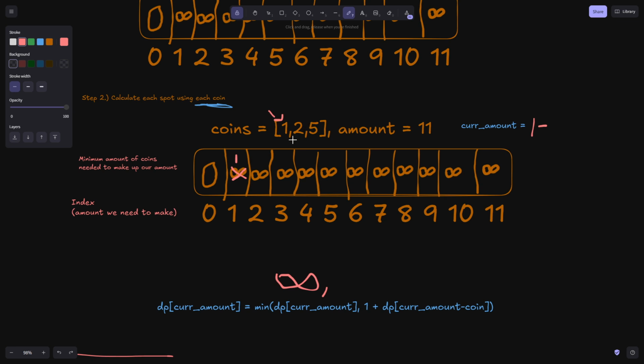Now, why do we check all the coins? I'll go to the next index, actually, and it'll answer that question for you.